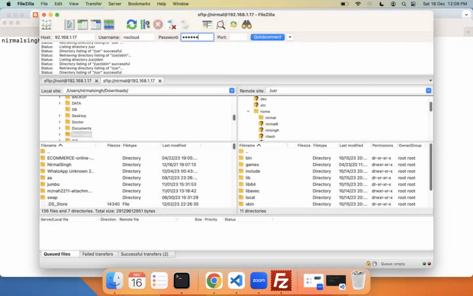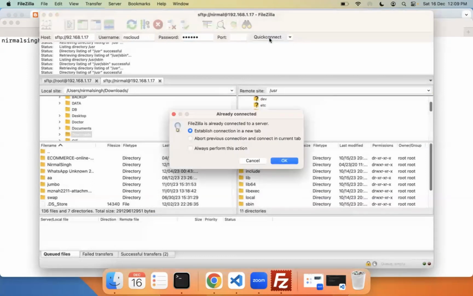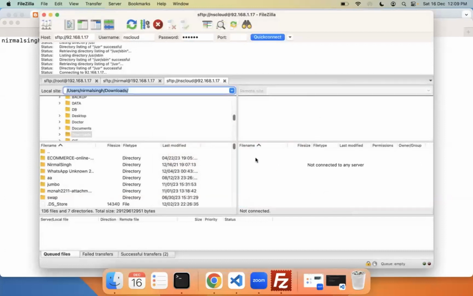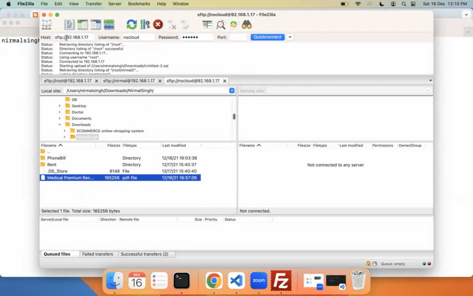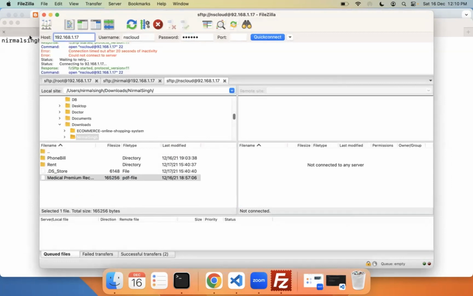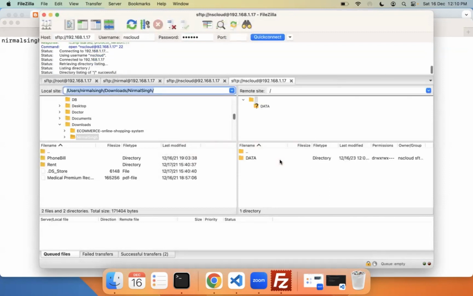nscloud, Redhat, port number 22. Quickconnect. Okay. See, what it is saying, connection is successful. What it is saying, nscloud, let me check. Okay, that IP is not correct. Yeah, see, now I'm able to see the same thing, right?